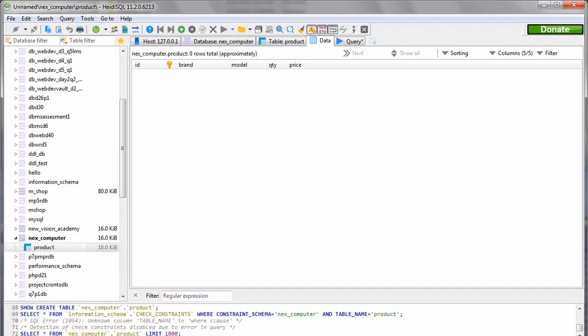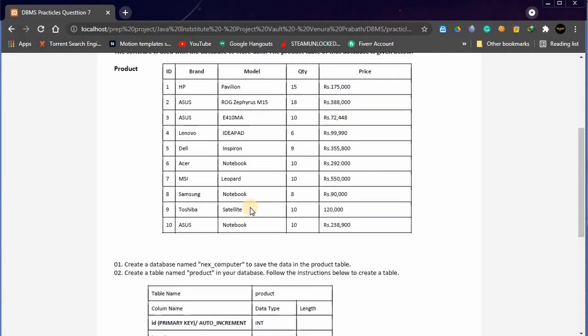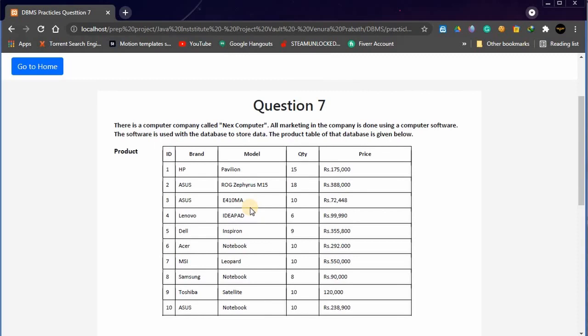And let's go to the other part of the question. We completed the second one. Here's the third one. Insert the data into the product table you created. Use the data in the product table above. Okay. The question didn't specify that we have to use queries, we can graphically insert the data, but in this case I'm going to use queries in order to insert these data into our table. So let's see how we can do that part.